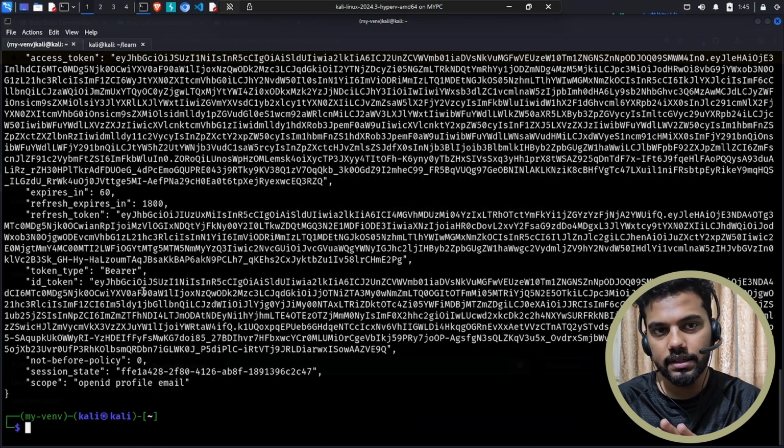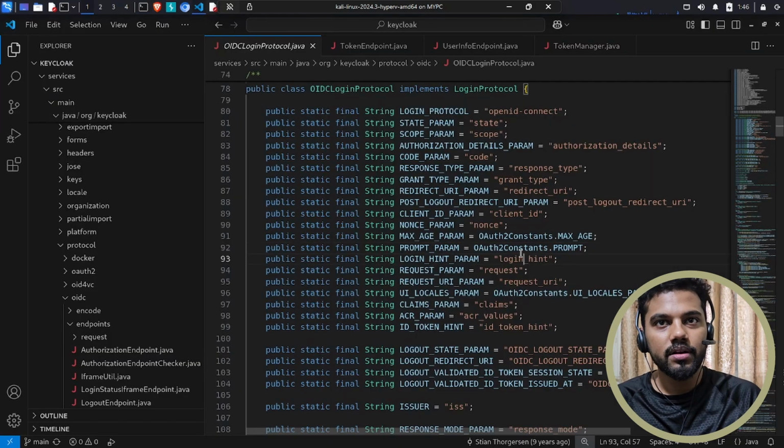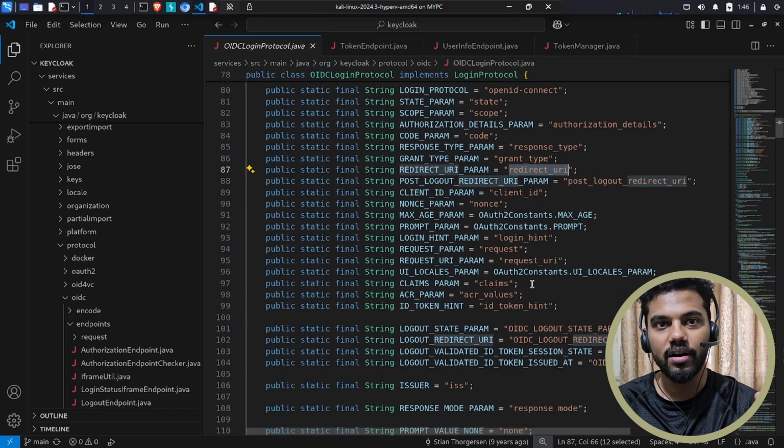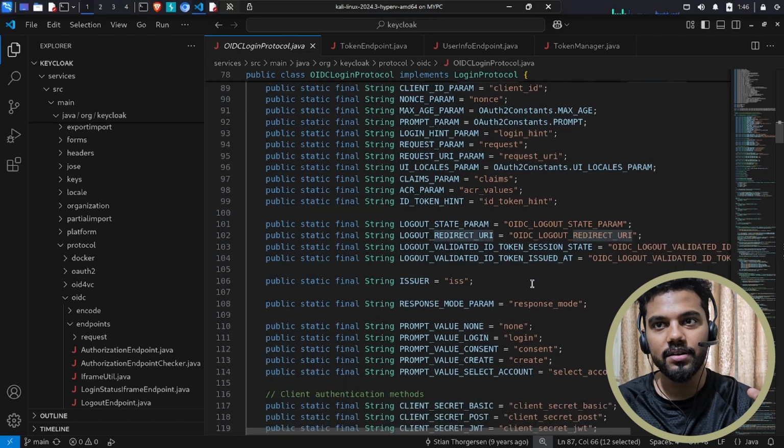This really simplifies how the authentication... it's not simplifies, it makes it way more secure. That is the main reason why people use OpenID Connect. I think a lot of systems nowadays are using it. So now you know what some of these parameters mean. The response type will be the code, the redirect URI will be the website that you log into, the nonce, the request URI. There are a ton of things here.